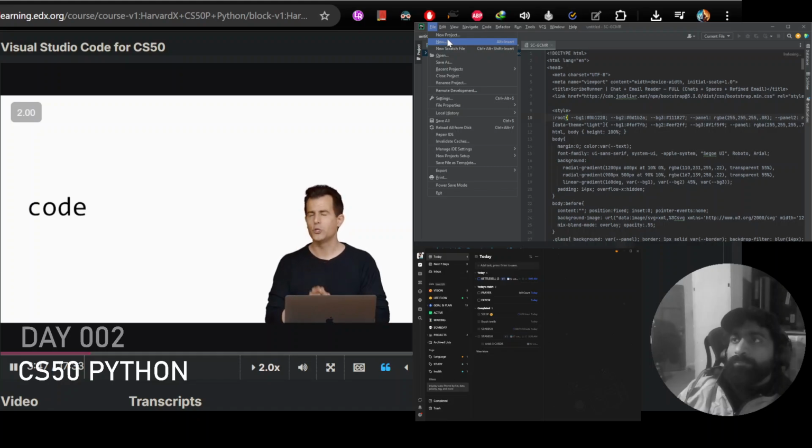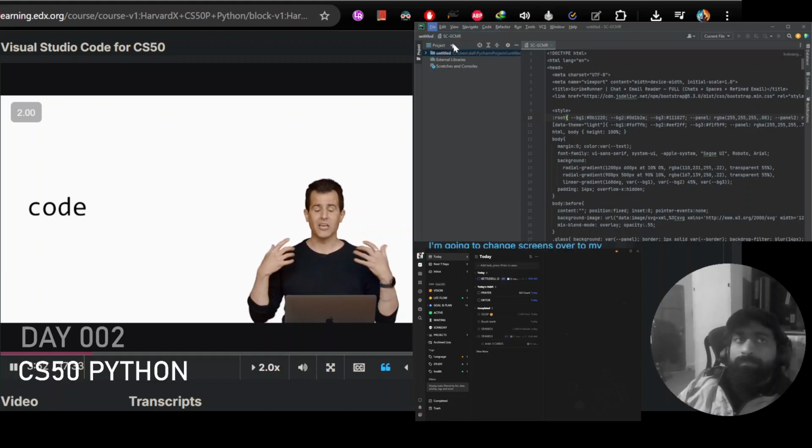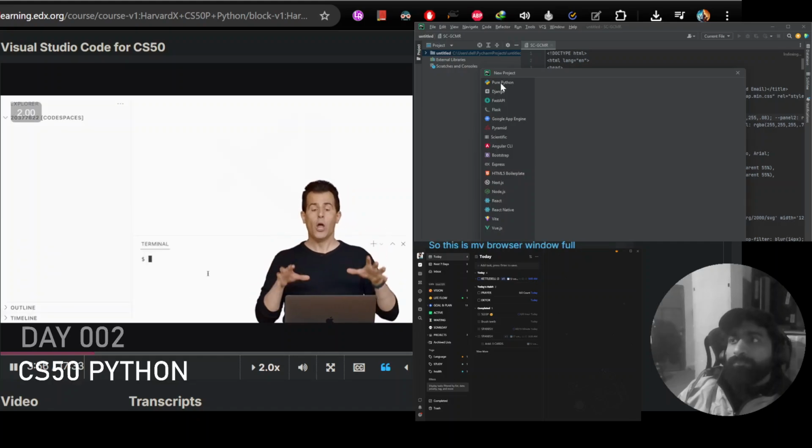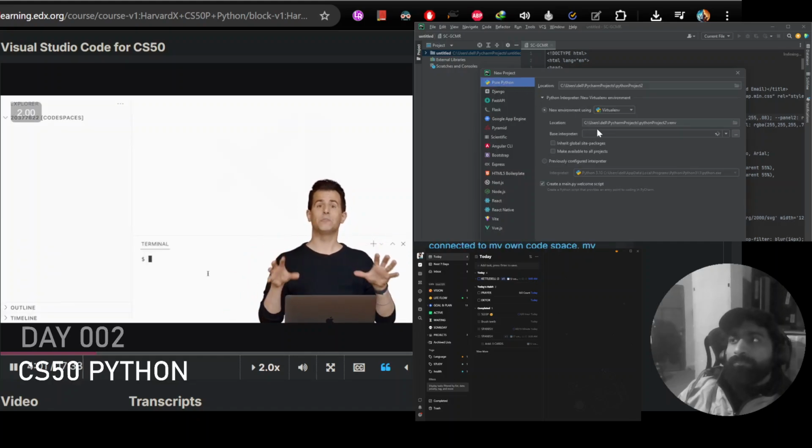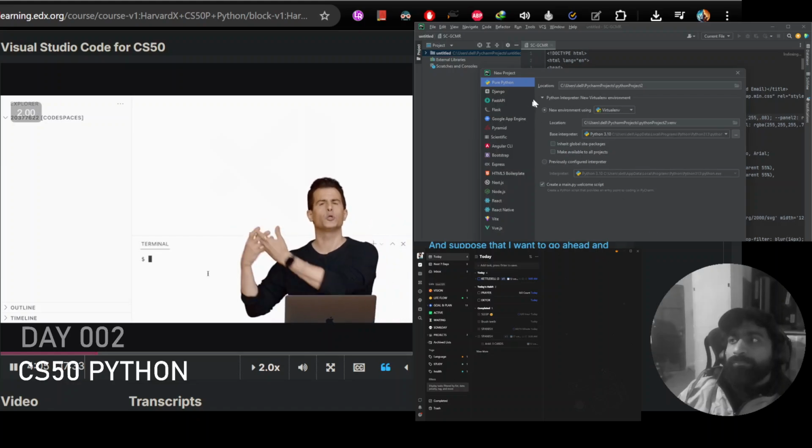I'm going to go ahead now and type code, which actually is a command that comes with VS Code itself that enables me to create new files and open new tabs. I'm going to change screens over to my own computer here, in which I have full screen VS Code for CS50. So this is my browser window full screen connected to my own codespace, my virtual container in the cloud.